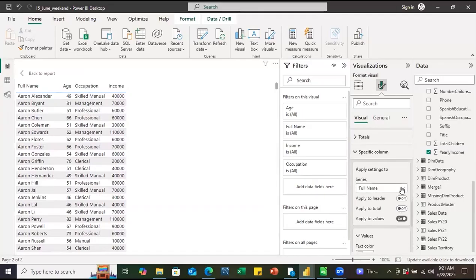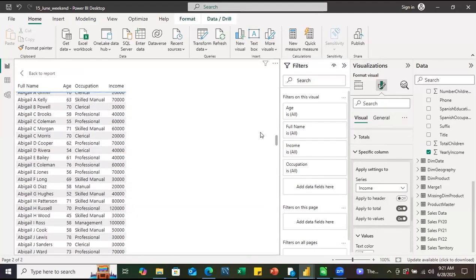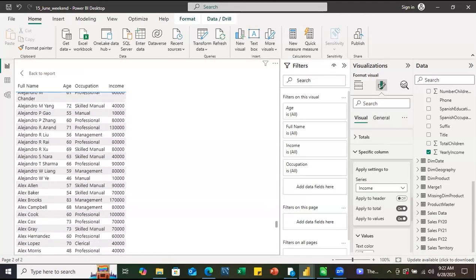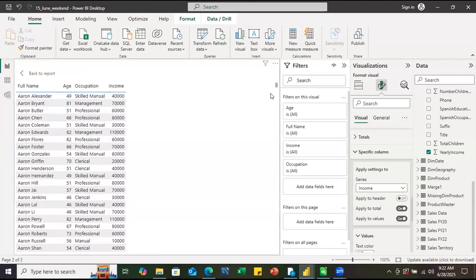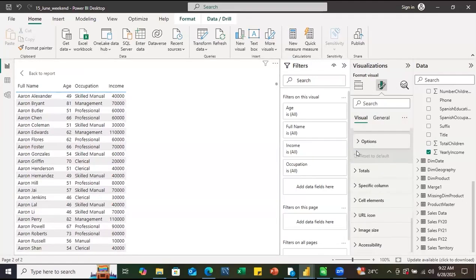Okay. See, it's asking for which column you want to do the totaling part. Let's say for income, if you want to do total, so apply to total that income. That option is there. Okay, I'll come to this again.